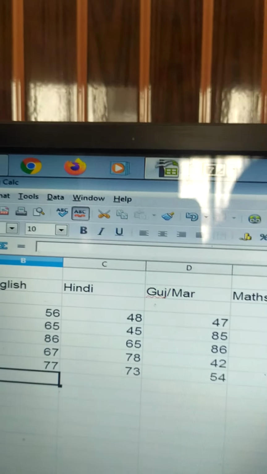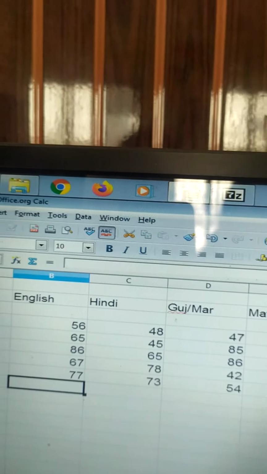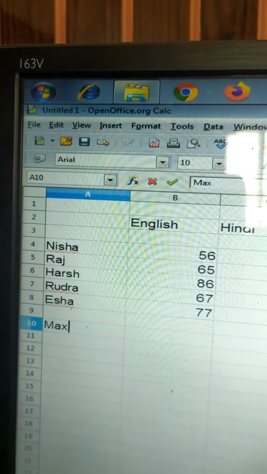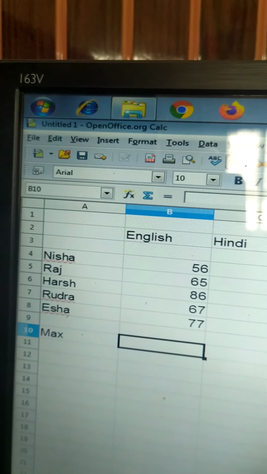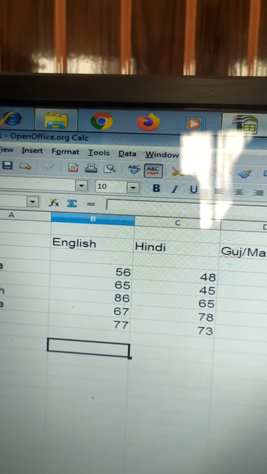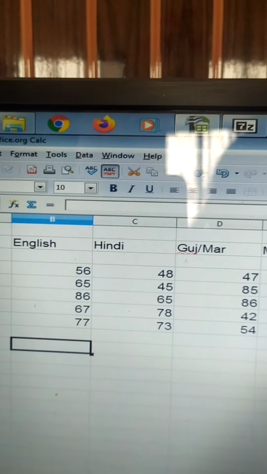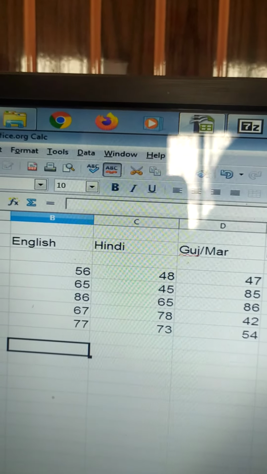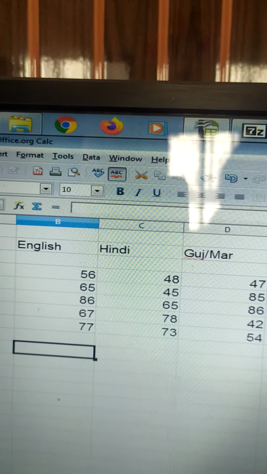Suppose I want to know कि maximum कितने marks मिले हैं. What is the highest score in all the subjects? Suppose English के लिए. What is the maximum marks? If there are many students, then I'll have to calculate so much ना, कितना पूरा डेटा देखना पड़ेगा, फिर मुझे पता चलेगा कि किसको maximum marks मिले हैं.